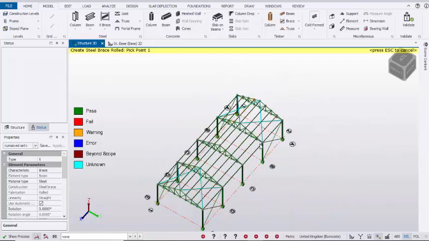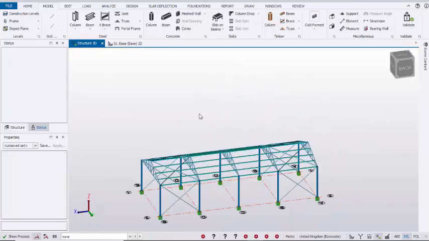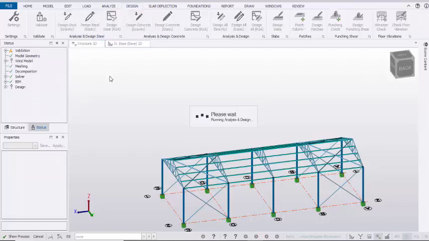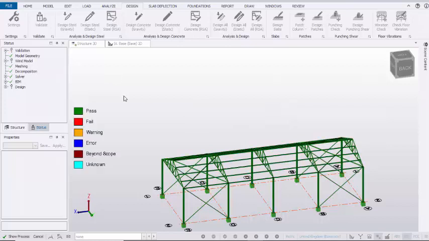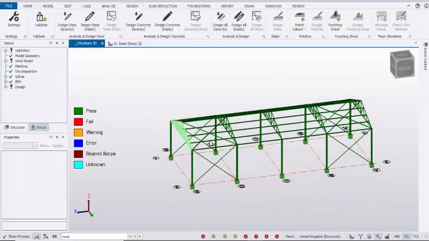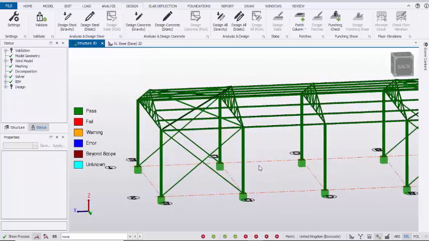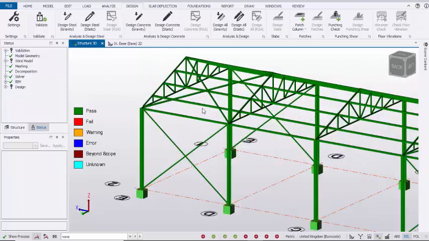Yeah, that's it. Now we're going to design it. So go to design and click on this design style. You can see the problem is resolved. You can see this is a truss type structure like this.